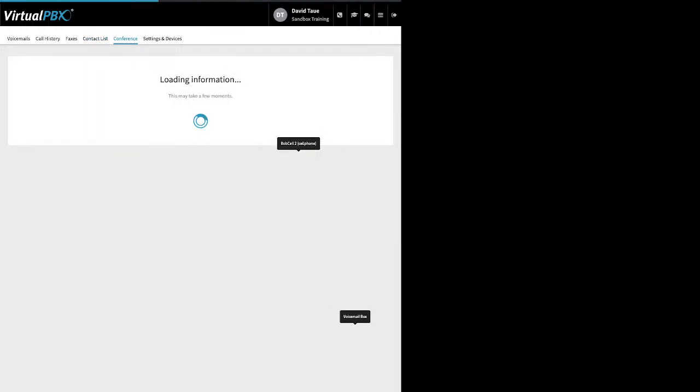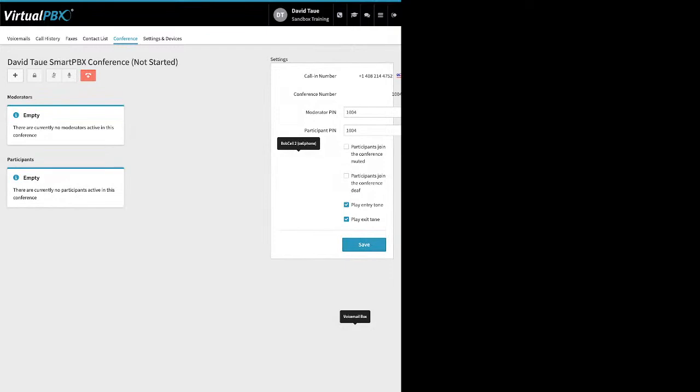The conference tab is only really usable for users that you've enabled conferencing on. Over here on the right is where your staff members would change their PIN numbers, whether for themselves or for their participants. They also have the option to have people join muted or deafened, as well as to play entry and exit tones.